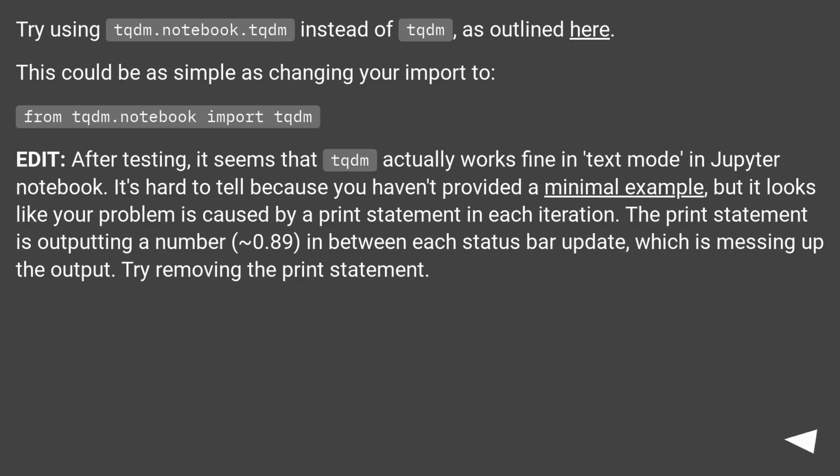Edit: after testing, it seems that tqdm actually works fine in text mode in Jupyter Notebook. It's hard to tell because you haven't provided a minimal example, but it looks like your problem is caused by a print statement in each iteration. The print statement is outputting a number, ~0.89, in between each status bar update, which is messing up the output. Try removing the print statement.